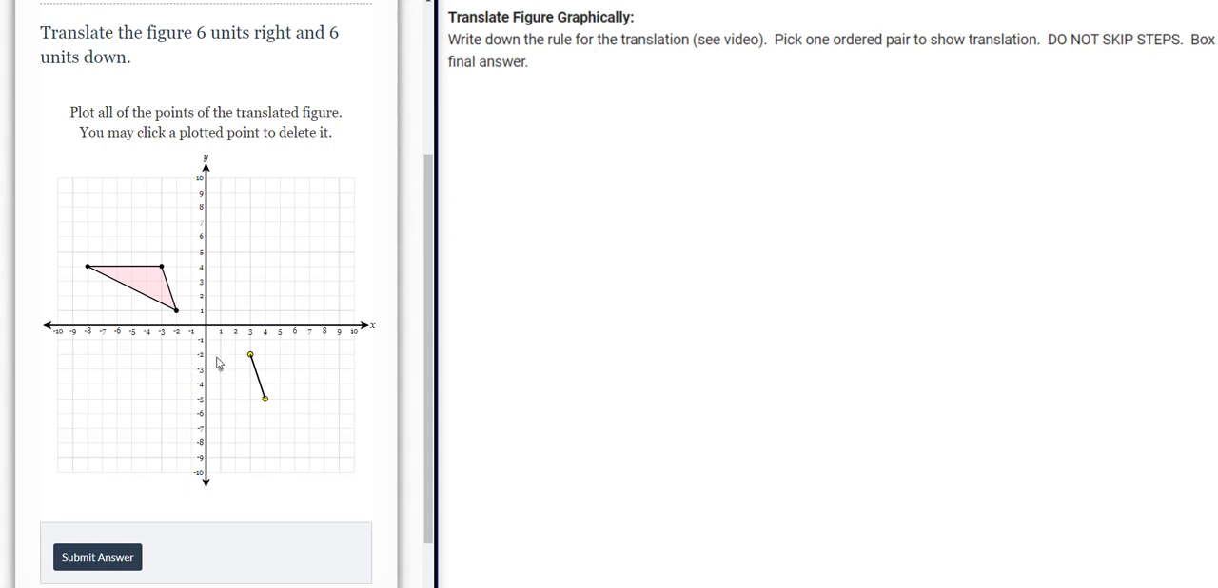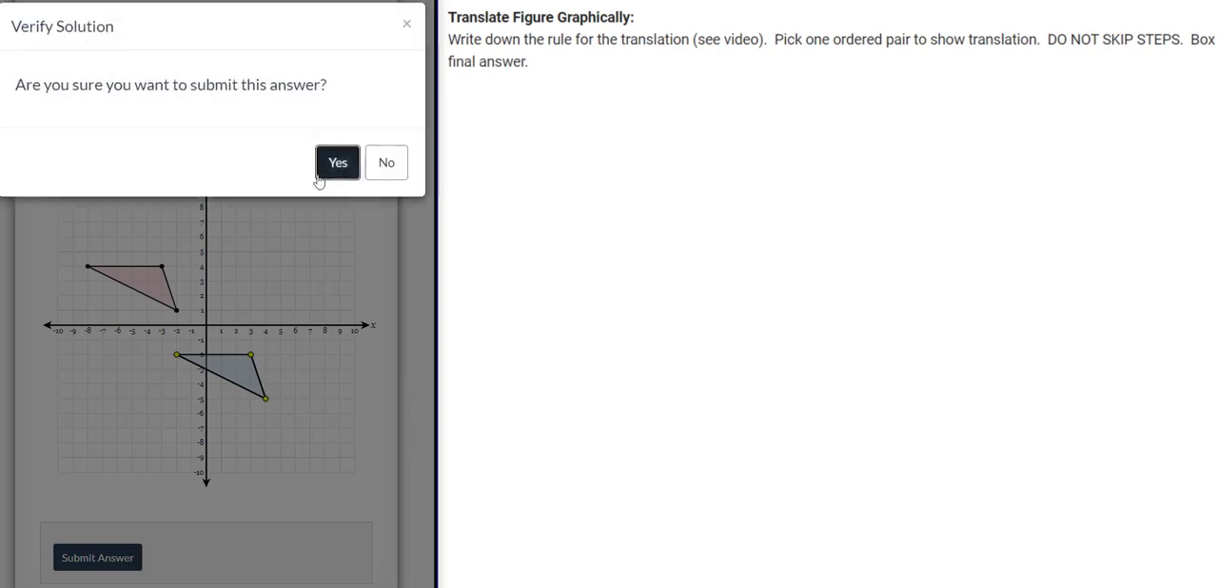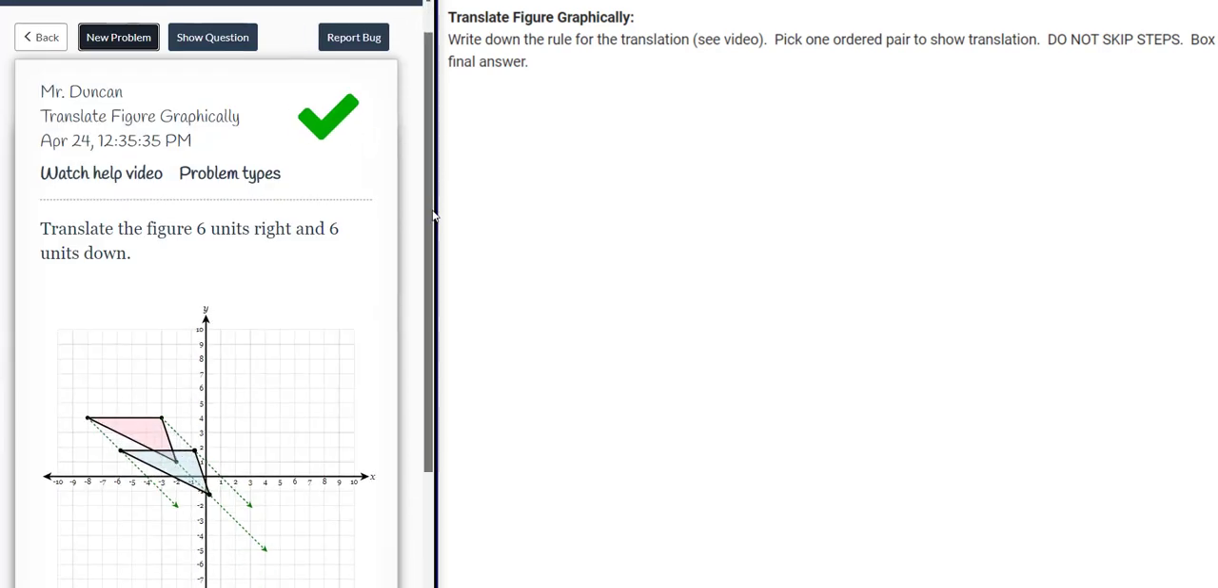Got it. All right, let's do this one. Right. 1, 2, 3, 4, 5, 6. Down 1, 2, 3, 4, 5, 6. Got it. Click on submit. You get it right, you're good to go.